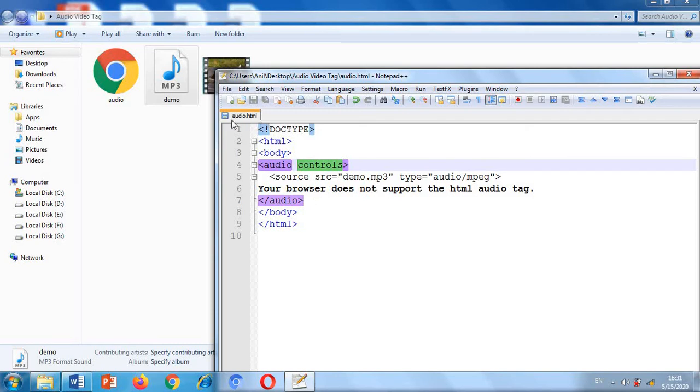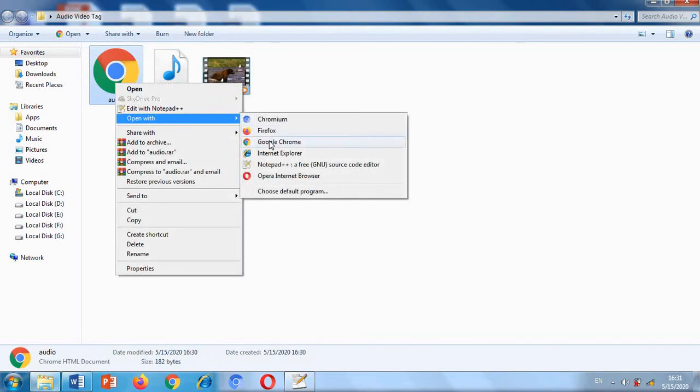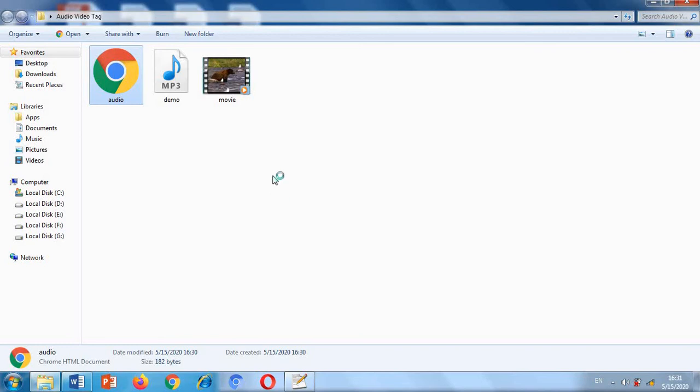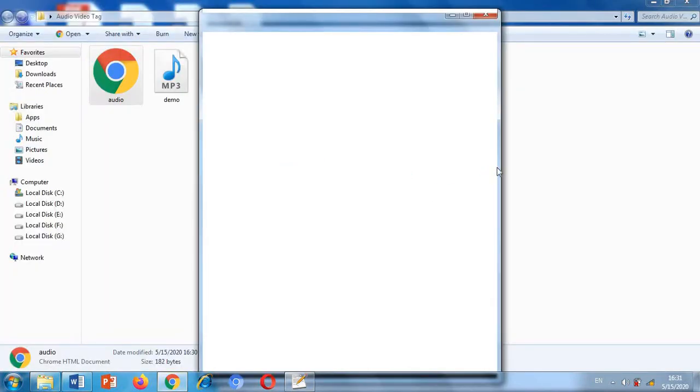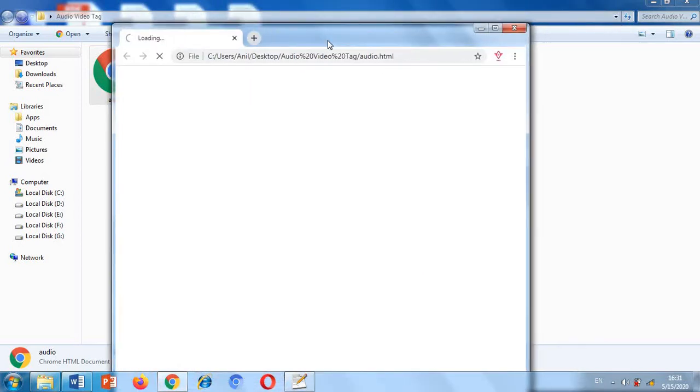So save this file, and now I am executing this file in the Chrome browser, and in the Chrome browser you can see the result of this web page. Here it is loading, and after loading you can see these controls are there, and the time of this audio file is 4.52 seconds, and this is the control for sound. You can play, and as you can listen, there is a sound going on. So as we can see, the audio file is working here. You can control the mute and the sound volume up and down.